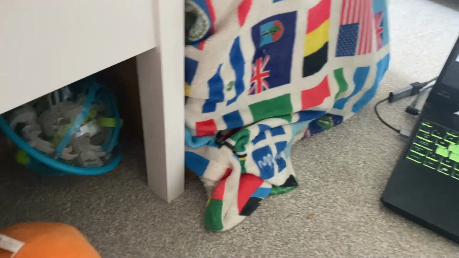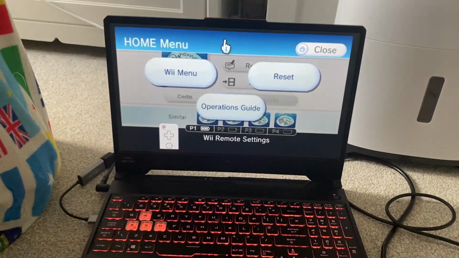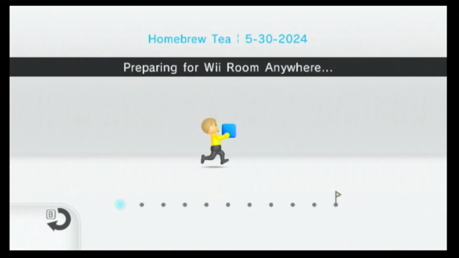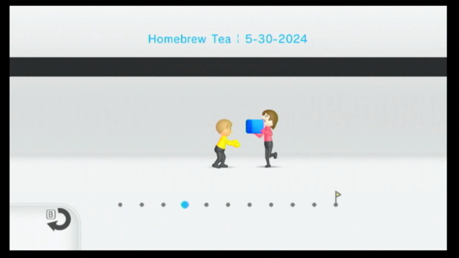So now I guess it's time to actually send the video over, so let's just get on my Wii and click this big button that says Send to DSi. And as you can see, it's gonna play this little animation that says it's preparing for Wii Room Anywhere.